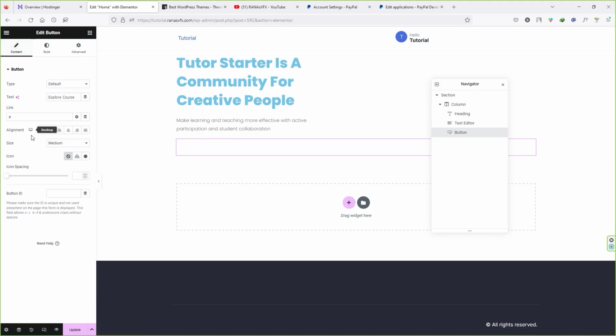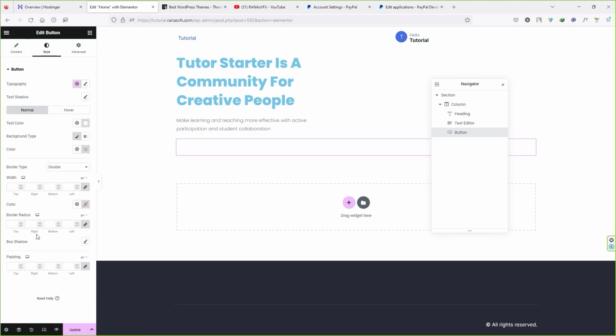Let's go to content and then scroll down. Radius, I'm looking for the border radius right here. Let's go for 50 by 50 by 50 by 50. As you can see right here, border radius 50 by 50 by 50. Okay, this one is perfectly fine.